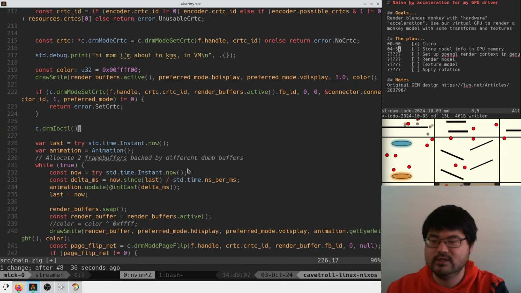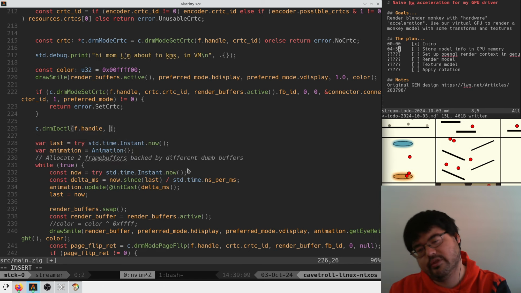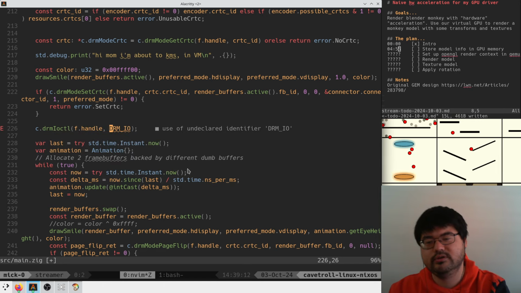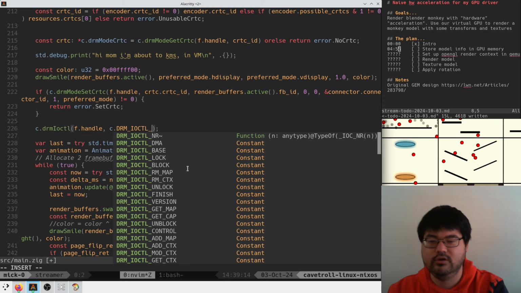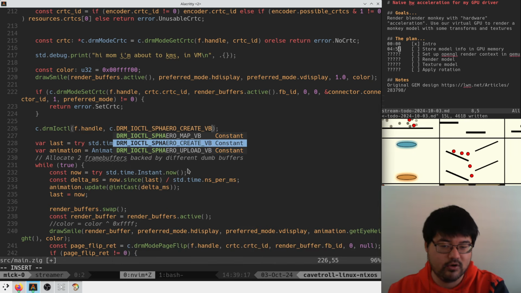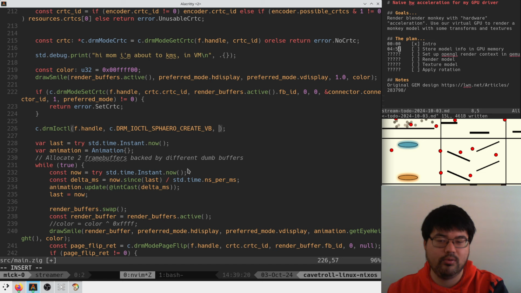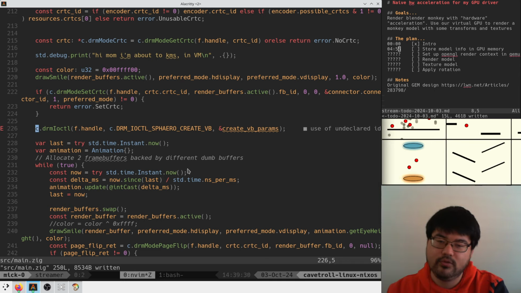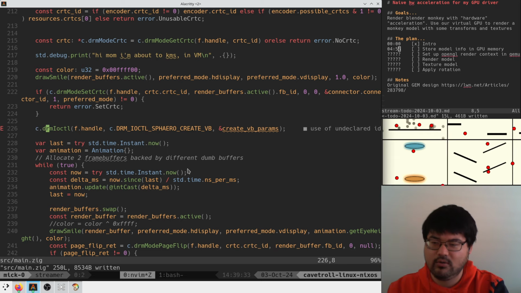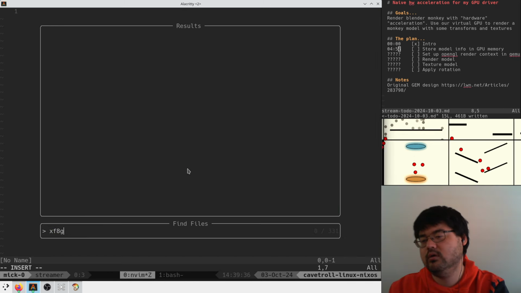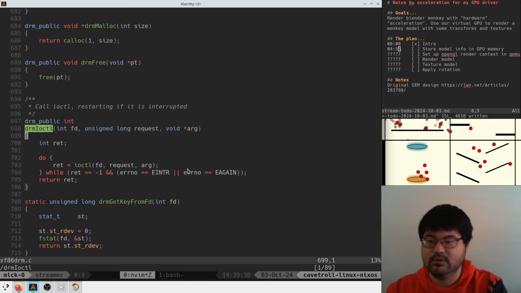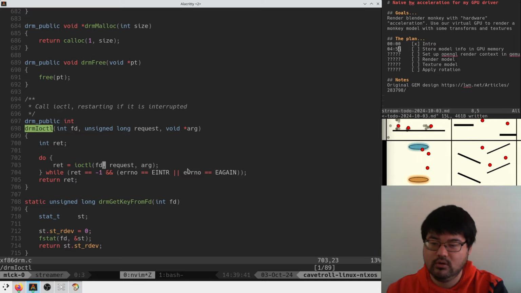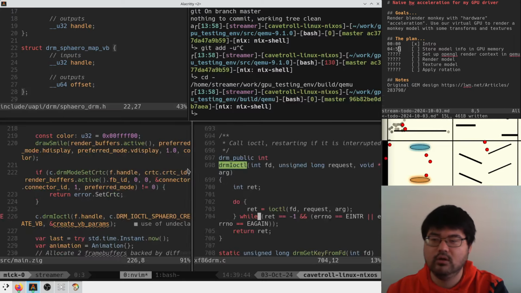So we call this with DRM C, drmIoctl, sphero create vertex buffer with our params. Okay, and then I already forgot, does drmIoctl here return errno? Oh, it returns ret. Okay, sure.